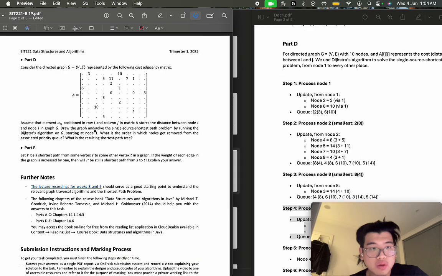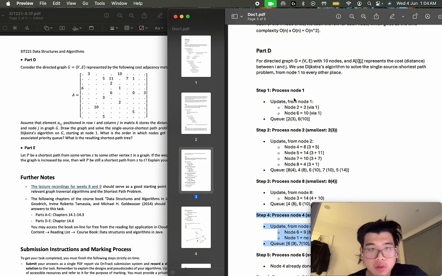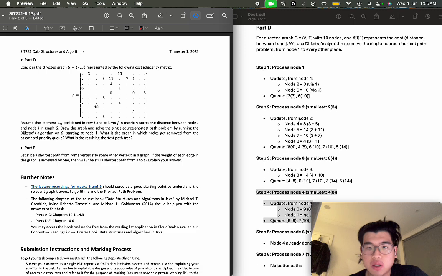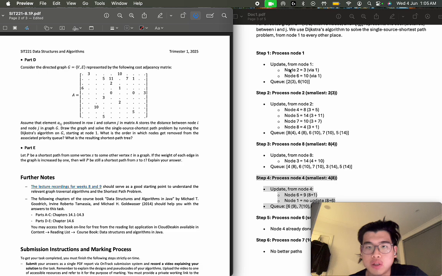For part D, we're supposed to draw a graph and solve the single source shortest path problem by running Dijkstra's algorithm on our graph. And here we have the adjacency matrix. We start from node 1. From node 1, we can reach node 2 and node 6, and we have their associated costs. So we put node 2, node 6, and their costs, and add them to the queue, ordered from least costly to most costly. Then we take the one at the front of the queue, which is node 2 in our case, and we process that.